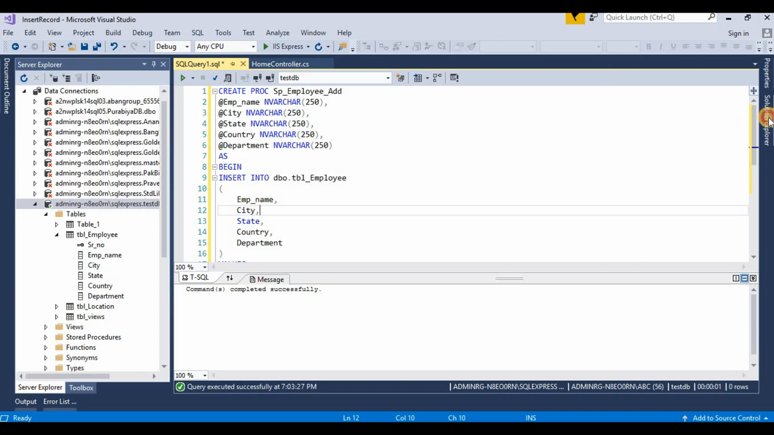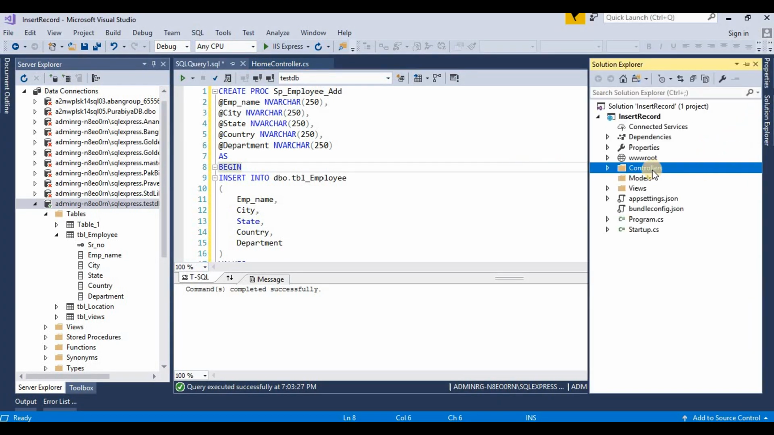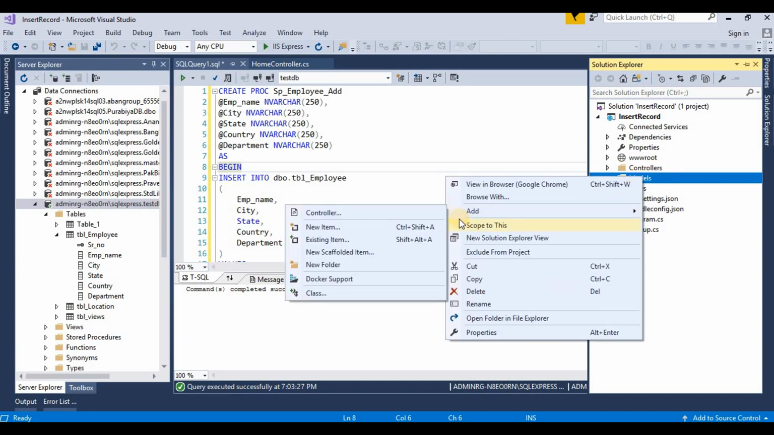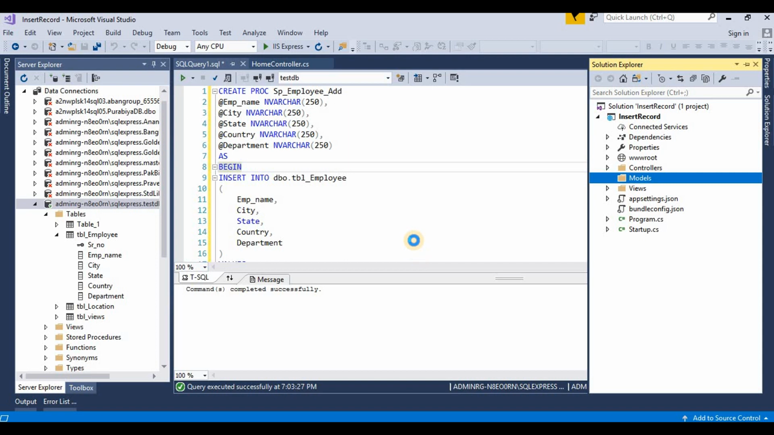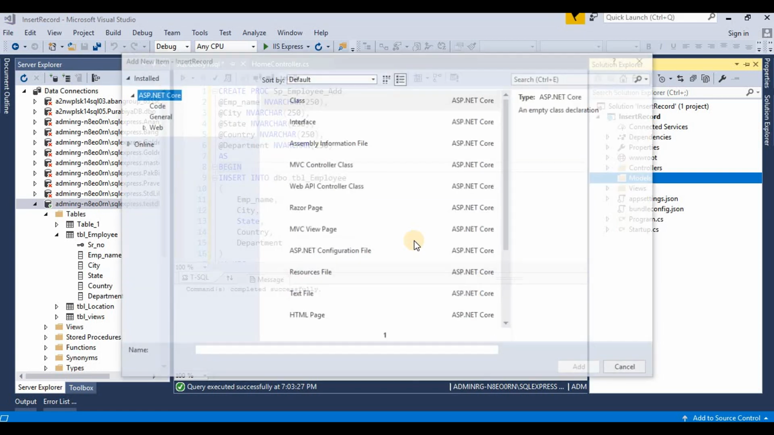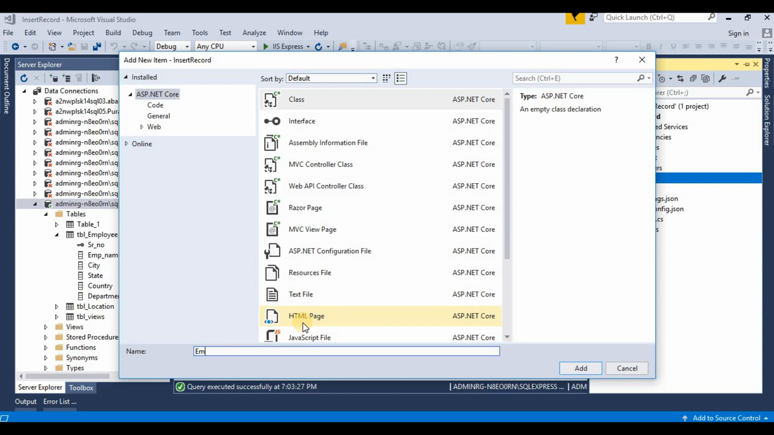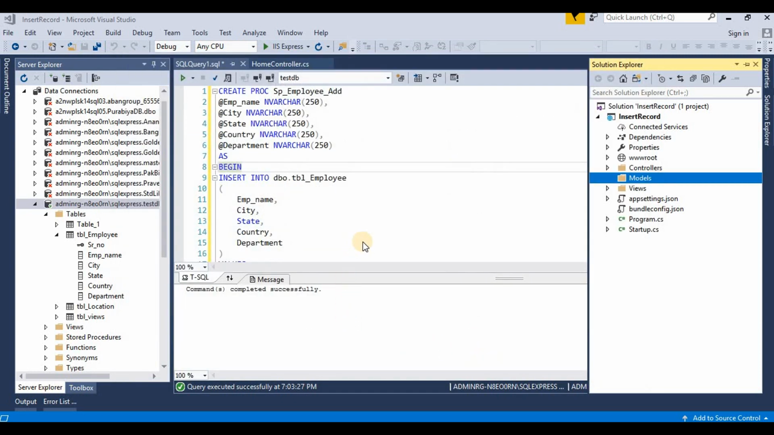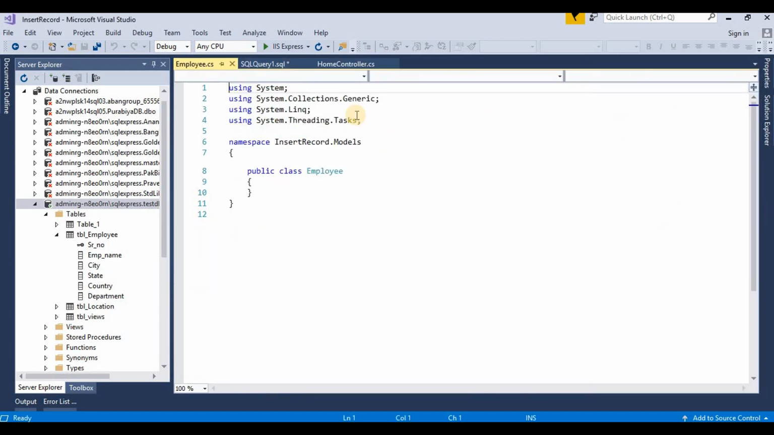So I have to create one more class inside a model. We open our Solution Explorer, and here firstly add one model class for this employee table. Here we create an employee class which contains all the columns that we need to insert into this record. So here I choose any name, employee. Now it's creating a class. Here we will take properties for this.